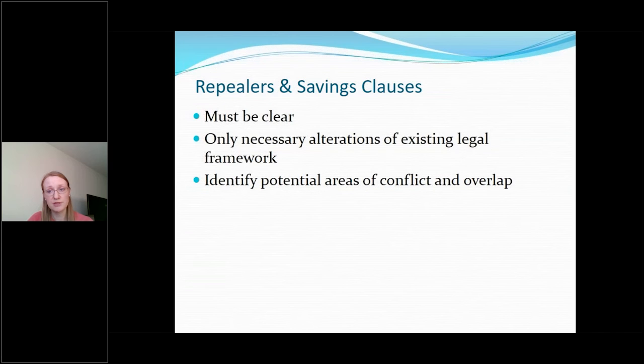As always the case with legal drafting, the key to using repealers and saving clauses in marine spatial planning legislation is to make sure that they are clear and will alter the existing legal framework only insofar as is necessary and intended by the drafter.